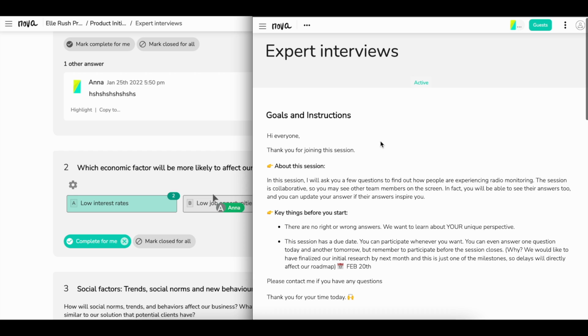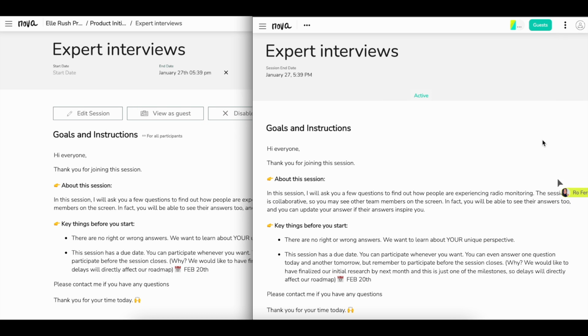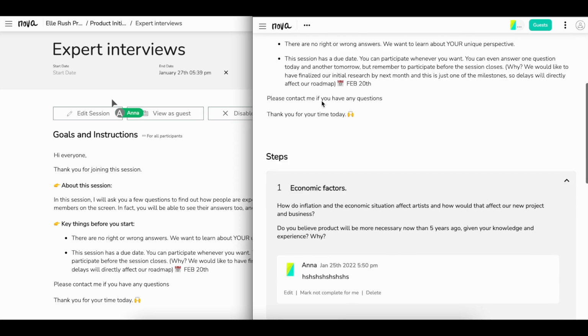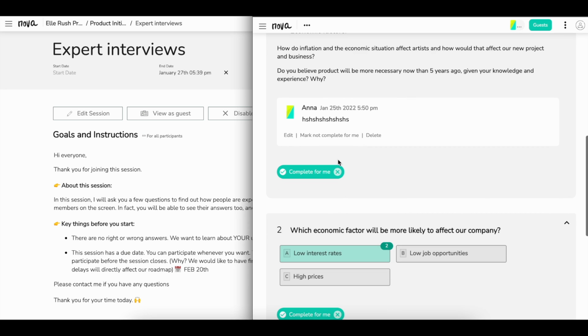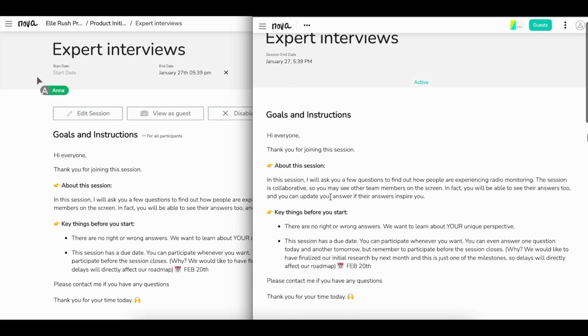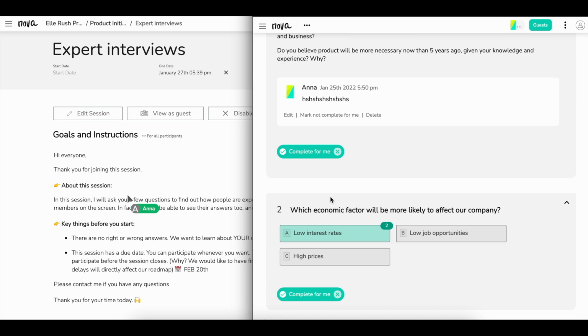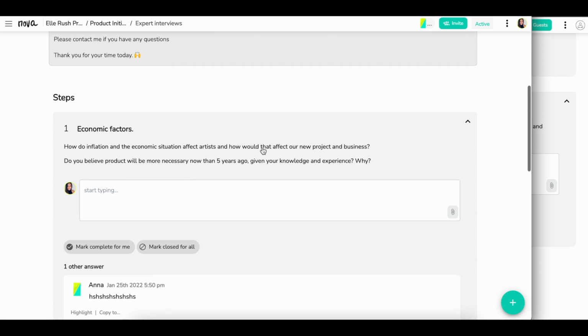I will also be able to see the due date here. We don't have a due date, but as I mentioned, as soon as I add a due date, everyone will see that due date and will get notified. So I know that if I don't have time today to go over all these questions, that will be okay. I know that I can always come back, and I have until January 27th. That's super important for other collaborators.